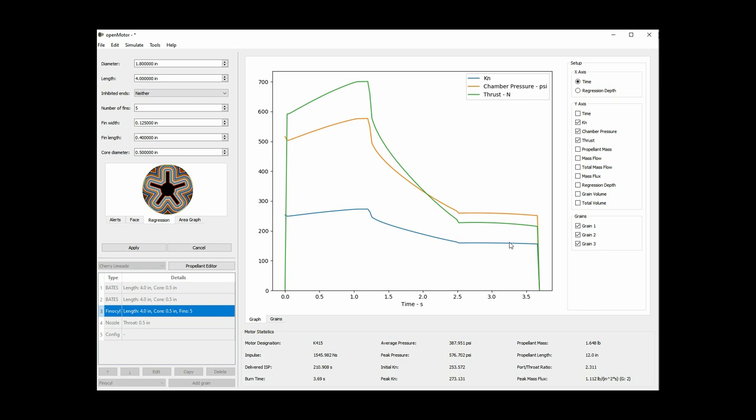For example, cherry limeade likes to be between a Kn of 180 and 250. Too low and it burns poorly, and too high and it goes postal. When we change the throat or port area, we change the Kn, so we might need to make adjustments elsewhere on the motor to bring everything back in line.